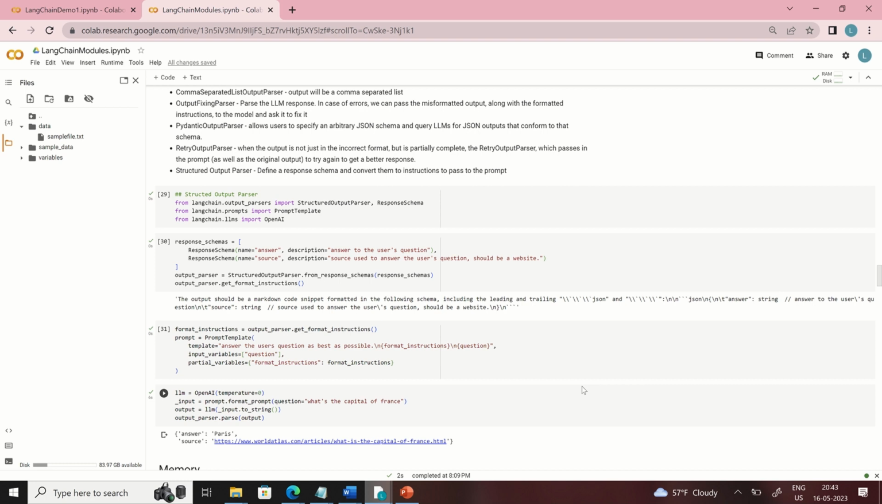So this format instructions has to be given to the prompt template, right? And along with that, as always, the other elements of the template remain the same, which includes the question and any other instructions or context that you want to give the user.